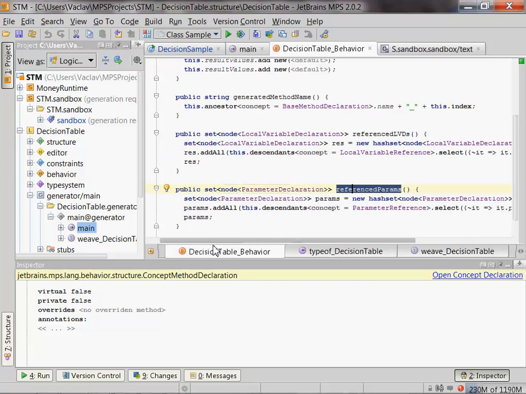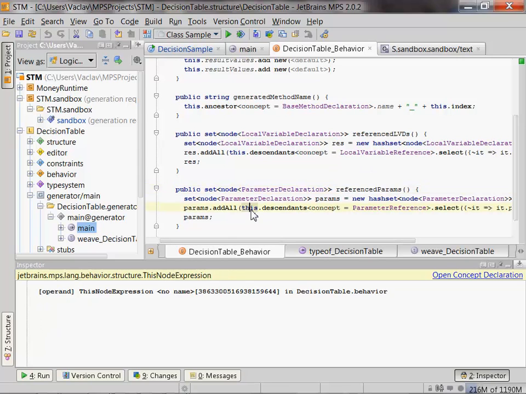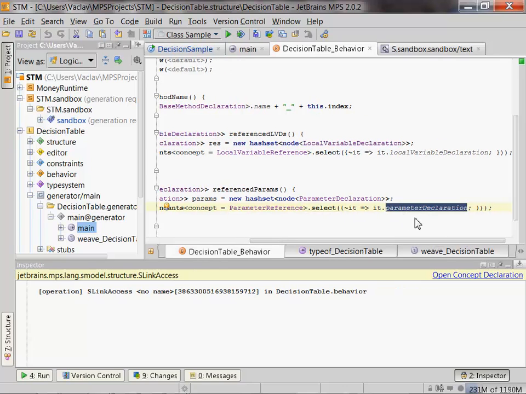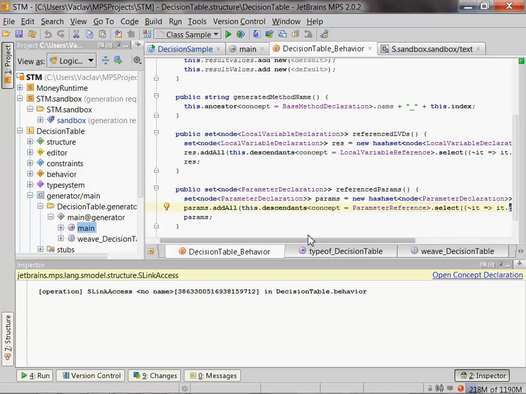So let me try to explain this so I better understand it. So basically we look at the decision table, and wherever inside the decision table we refer to some parameter of the method that the decision table is in, we retrieve the original declaration of the parameters that we're referring to. And since we are storing in a set, the params thing is a set, so we don't get duplicates. So we get only the definition of parameters that we use inside the decision table. Okay, clear.